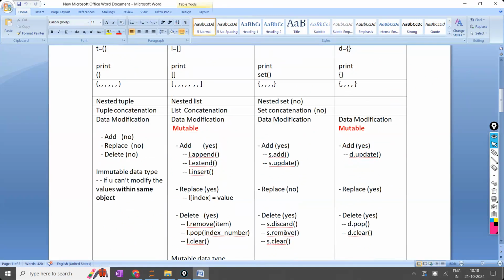In the set, adding is possible, delete is possible, but replace is not possible. Can you do it in the tuple? No, a tuple is immutable. None of them we can do. So all three of them can be done in the list, and all three of them can be done in the dictionaries. So these two are widely used. List and dictionaries are widely used, because all the modifications are possible. That is the reason behind that.